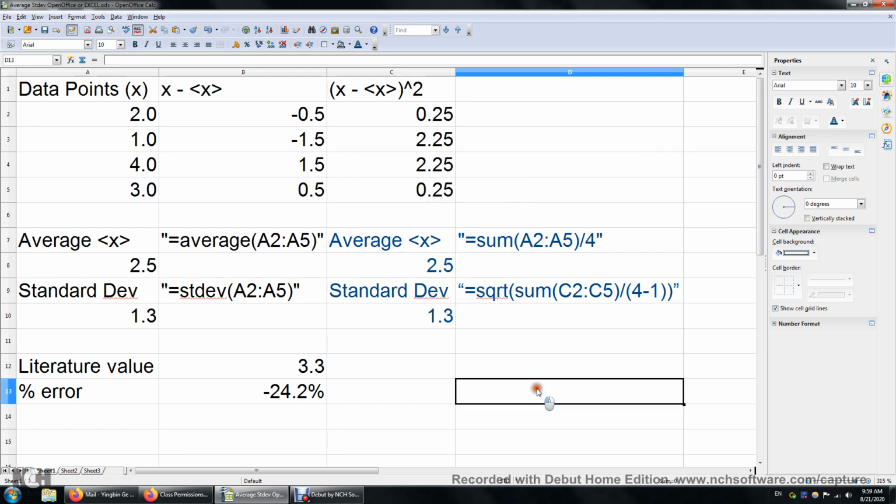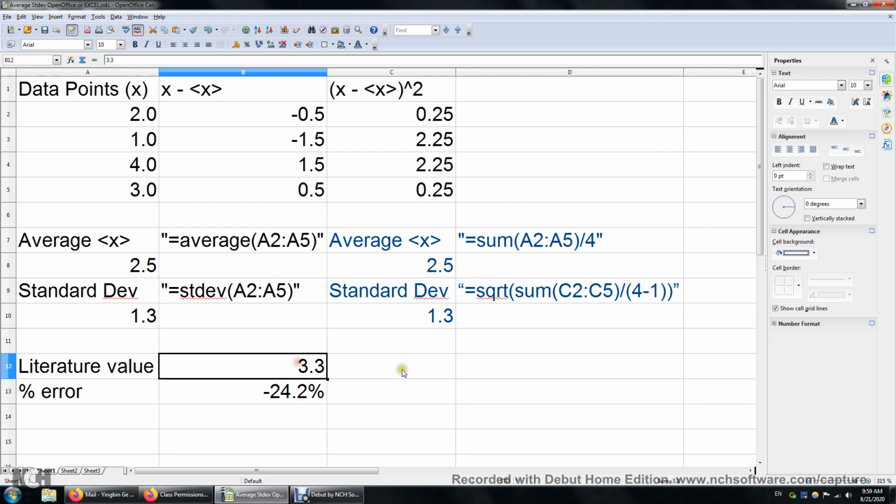Alright, how do we calculate the percent error? If you have the literature value, let's assume it's 3.3, how can we calculate the percent error of your scientific measurements? We will have to compare your average value over here with the literature value. So this is what we do. Equal A8, that's your average, minus B12, that's the literature value, or sometimes it's called a true value. So your value minus true value, and then divided by true value. That will give you the percent error. So I'm going to hit enter.